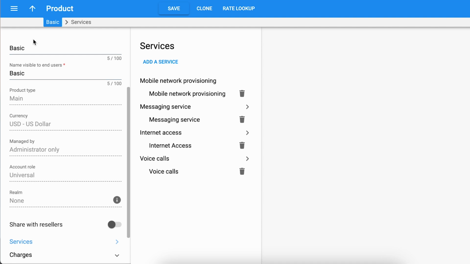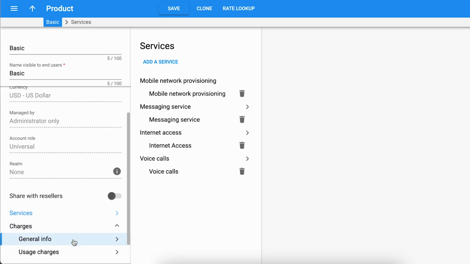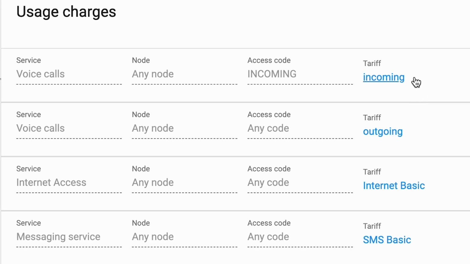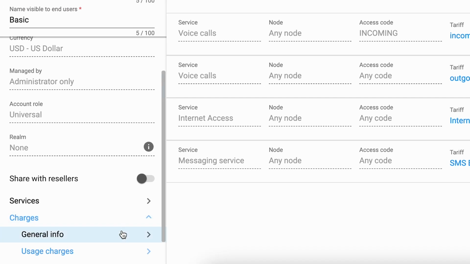We're going to create a new main product called Basic. Under Services, we'll add voice calls, internet access, messaging, and mobile service provisioning. We'll only need the latter to instruct PortaBilling to set data provisioning to your MNO provider. I've got some tariffs pre-created for each service, so let's quickly add them. We'll add the tariff incoming for incoming calls with the access code incoming under user charges. Then, we'll add the tariff outgoing for outgoing voice calls without an access code. And of course, we'll include the tariffs Internet Basic and SMS Basic for Internet access and messaging.